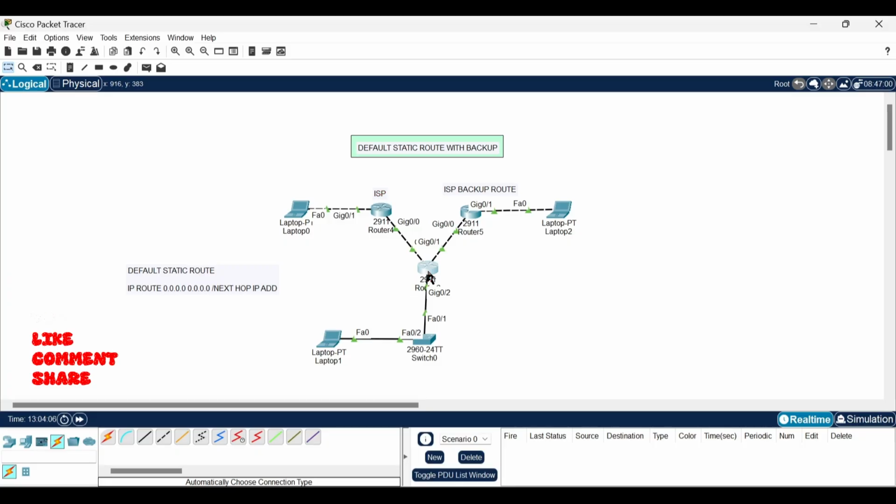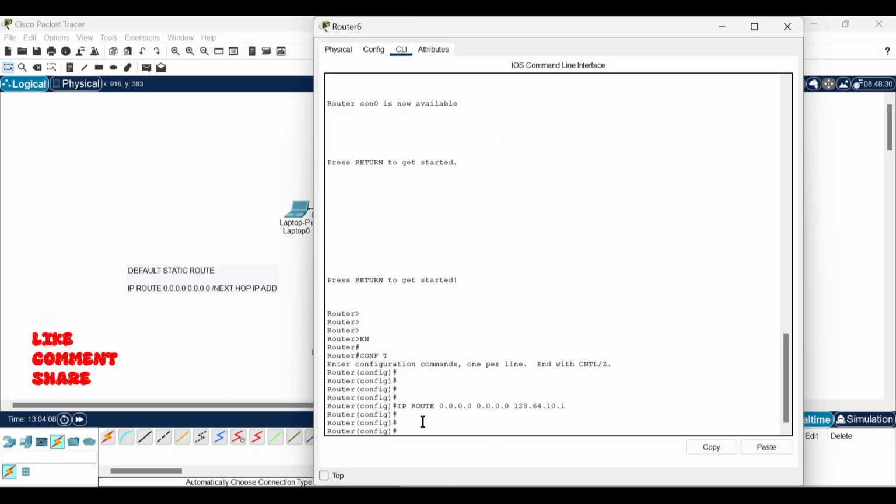Let's also configure a backup route for the default static route when the primary route is not active. So we also do the same configuration. Let me just take that out. So the same configuration with a higher administrative distance number. So we'll be using 130.